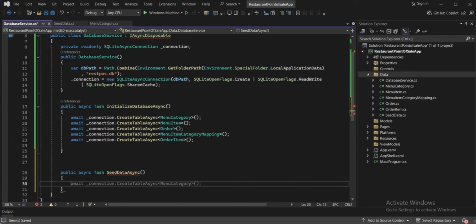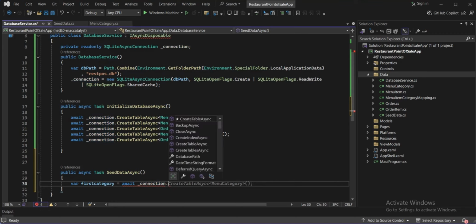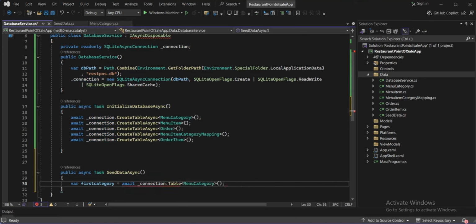And in this, we will create a variable of first category. We await in this dot create table. No, we don't want this. We just type connection dot table menu category. I think this is not the right one. First or default is sync. Okay.